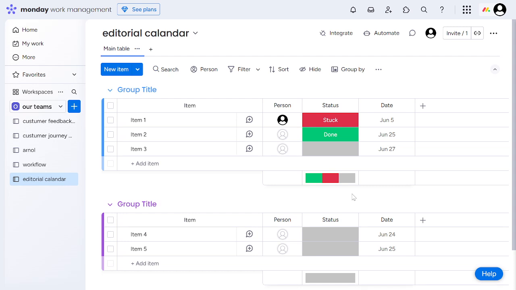Here's what's happening behind the scenes. As you add more content to your board and update the status of tasks, you're creating a dynamic editorial calendar that can easily be adjusted as needed. This is the beauty of Monday.com. It's flexible and easily customizable to suit your specific needs.